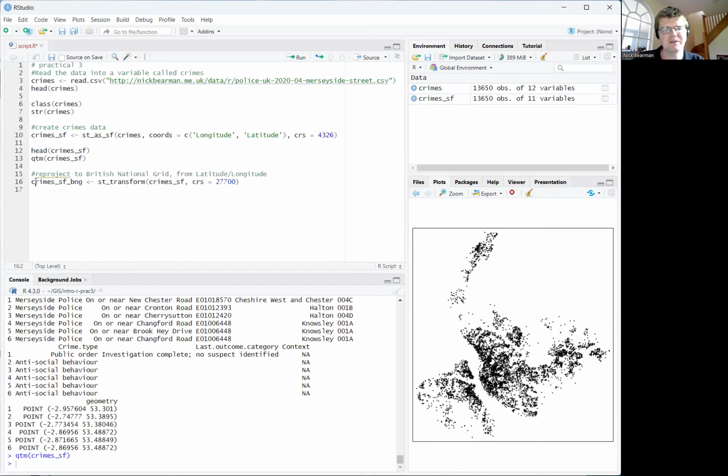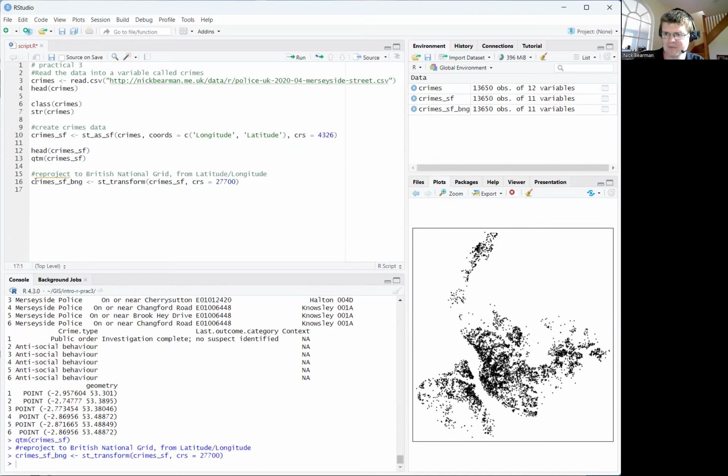So we're going to create a new thing called crimes SFBNG, crimes simple features British National Grid, and we're using this function st_transform. So this will take crimes SF and it will have a look at it and say, okay, this is in latitude, longitude, reproject it to this coordinate system. So 27700 is the number for British National Grid. So if we run that, it will reproject it for us.